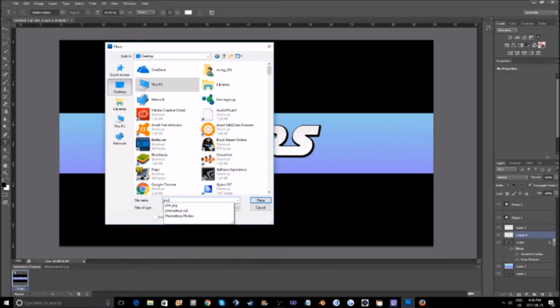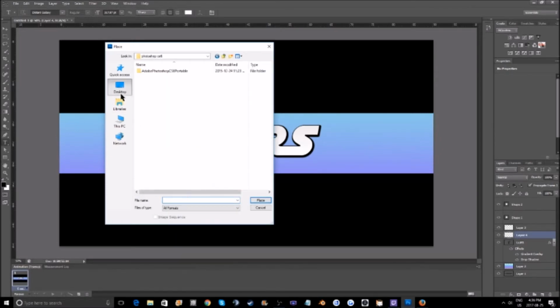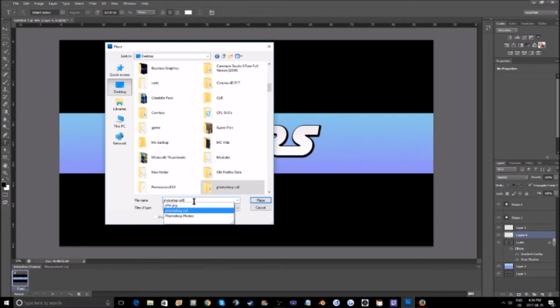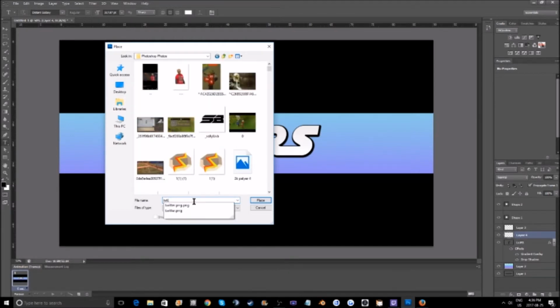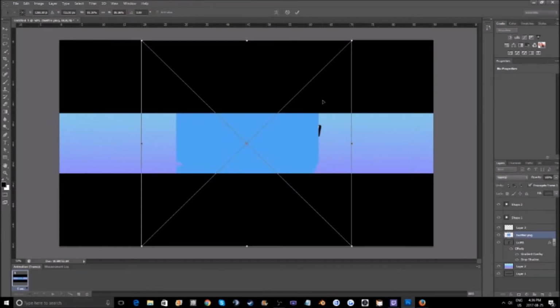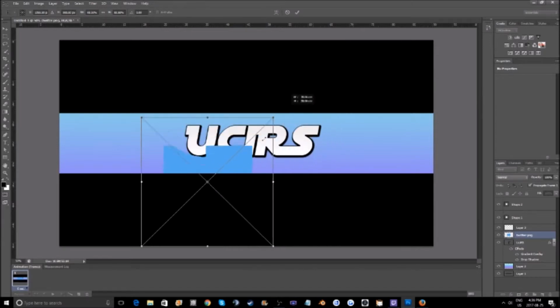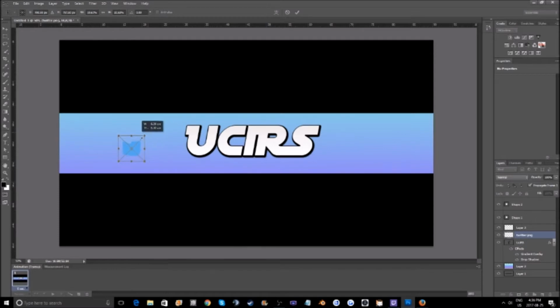So Photoshop Photos, which is where I keep all my photos. Twitter PNG. Open it. Hold Shift and resize it to where you'd like it to be. Now I personally think things look better if they're all the same color, and as you can see, you can barely even see the Twitter logo there.